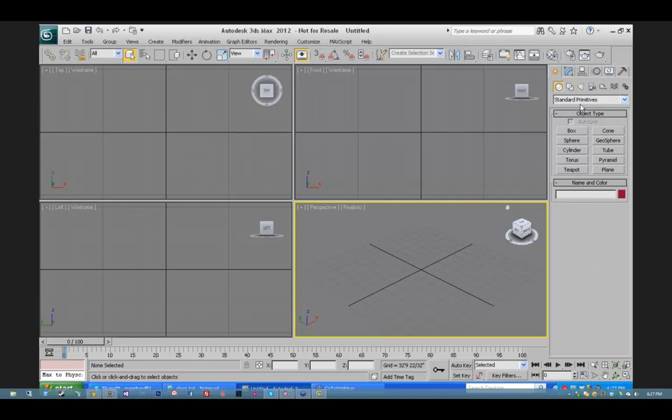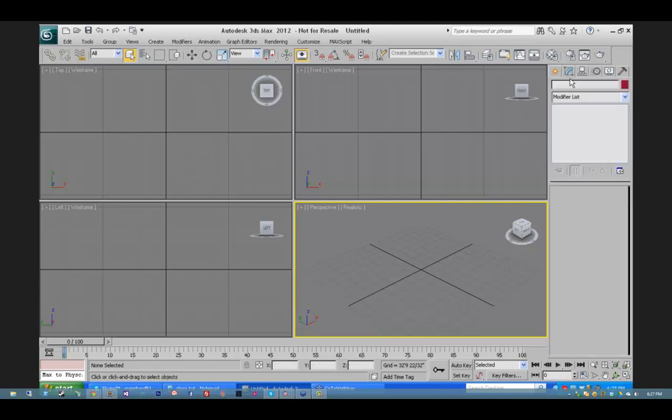So the things that show up in the interface are based on what's selected. Right now, if I click on the Modify panel, there's nothing selected, and so nothing appears here. But when I have something selected, when I go back to the Modify panel, you'll see that this will suddenly be filled up with stuff.